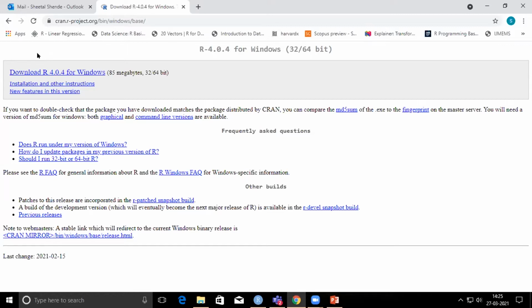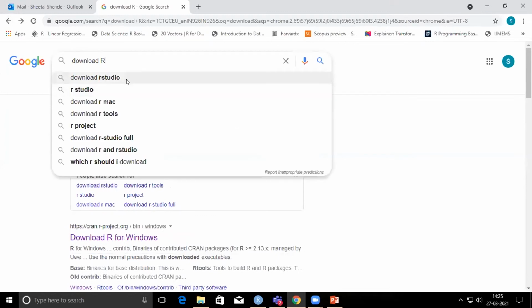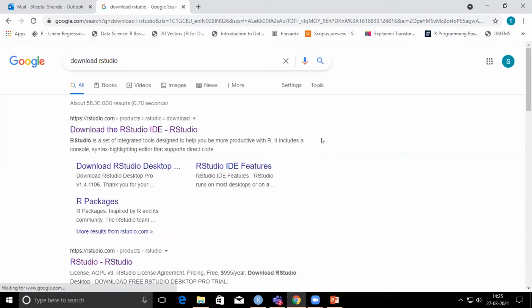Okay, guys, is it done? Yes, ma'am. So we require one more thing to download. Just download R Studio. R Studio is an IDE for R. So quickly download this R Studio.